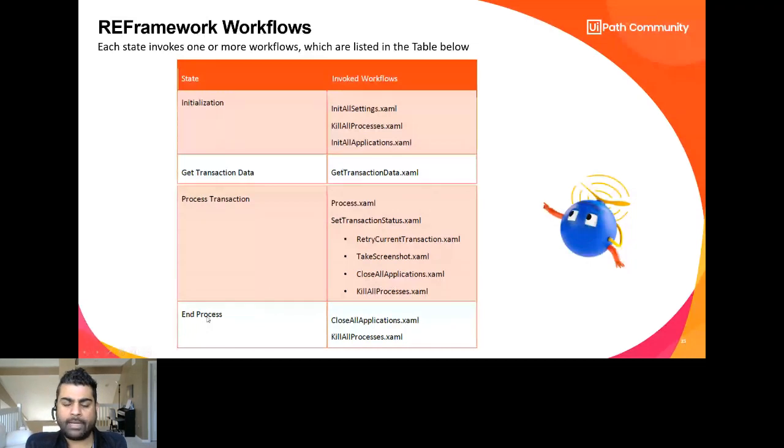And at the end, this will firstly try to close your application for any reason. If it does not, the RE framework will try to forcefully close your application. So a very important point here: these are the four different states we have covered, and within each state, what are the different workflows that will get invoked.